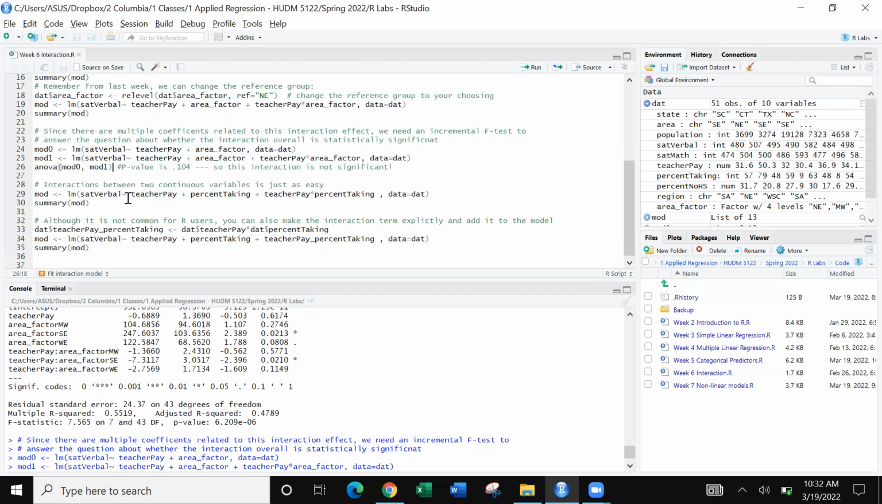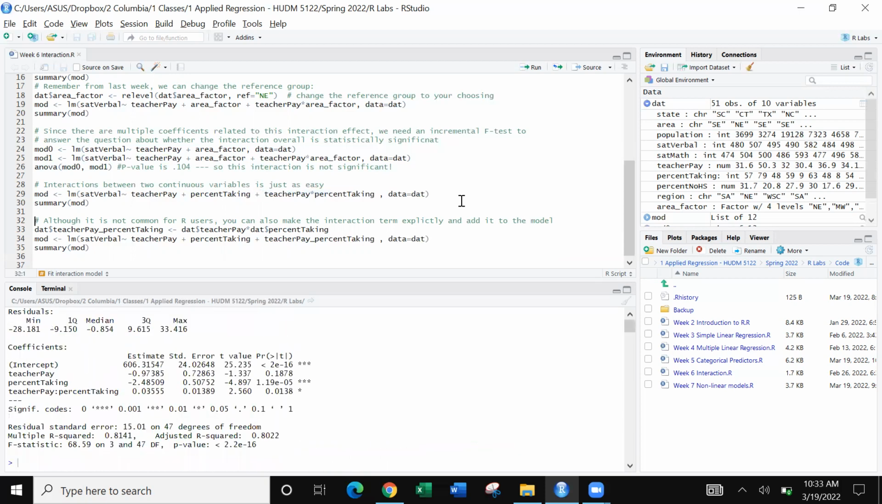Now, what about continuous variables? Well, couldn't be easier. It's really the same syntax. So percent taking in there, you multiply it, and you can get the interaction that way. Now look, percent taking and teacher pay are both continuous variables, so you need only one term to add the interaction. So I got a p-value there. If I were to block this out, I would get the same p-value using this blocking approach.